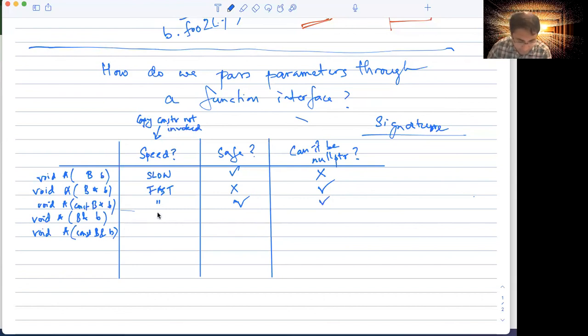Pass by reference? Fast. Is it safe? It's not safe. Can it be a null pointer? It cannot be a null pointer. When you add the const here, it's still fast because it's passed by reference. Is it safe now? Yes. Can it be a null pointer? No, it cannot be a null pointer.